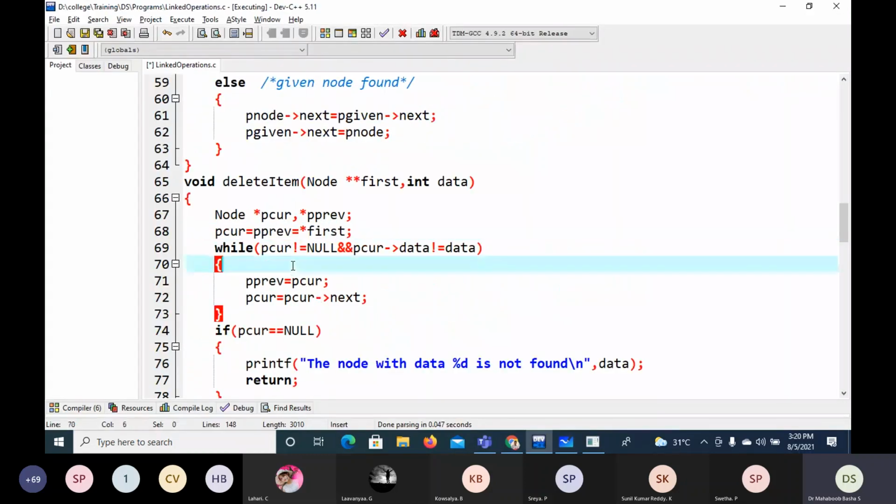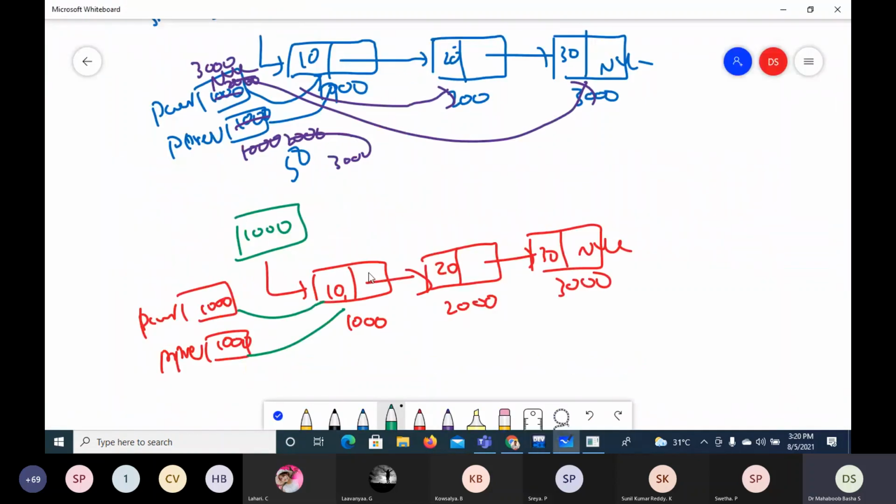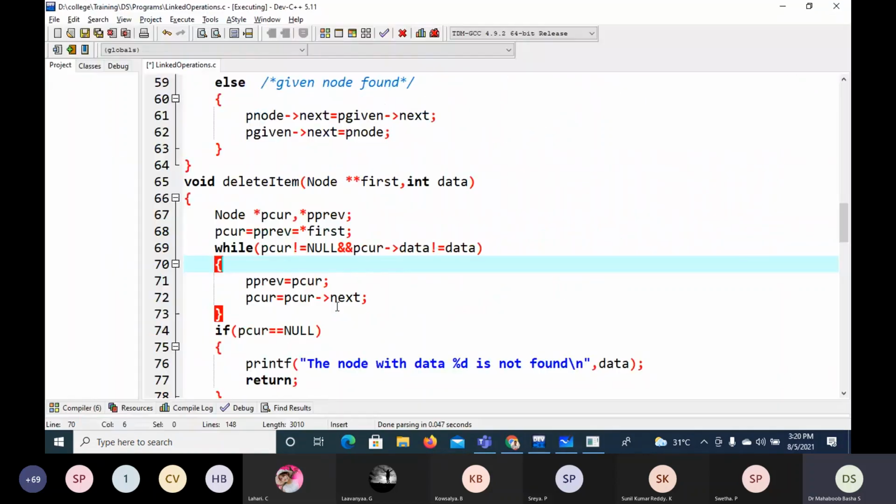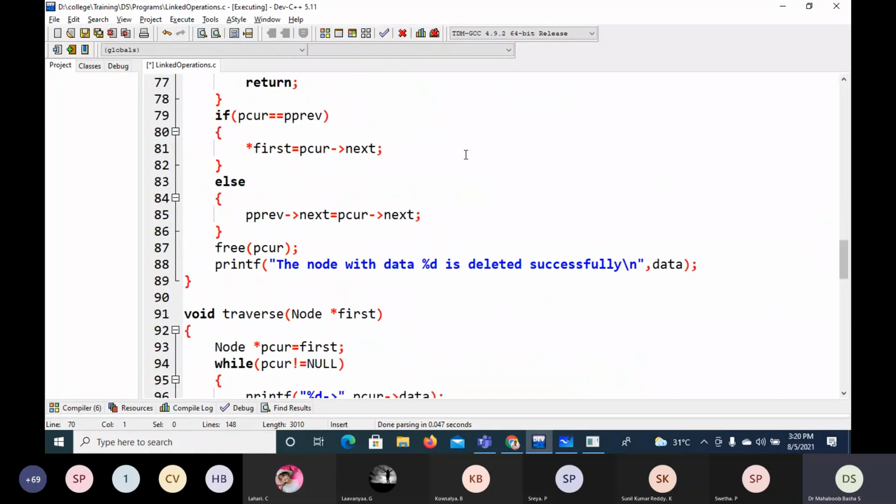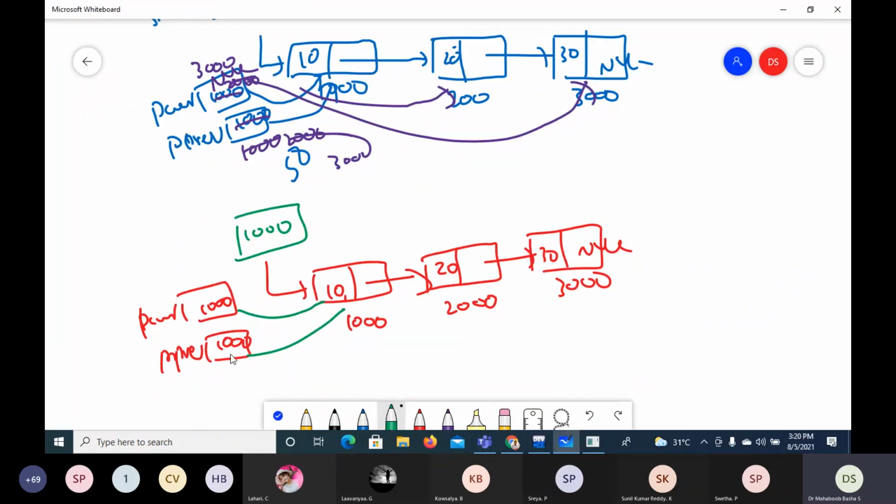So when I delete 10, what happens? P current not equals to null is true, but P current data is matching. So it is matching, then the loop is terminated. It will come out of the loop. Now current is not null, but current and previous are same. Current is 1000, previous is 1000. That indicates that I have to delete the first node.